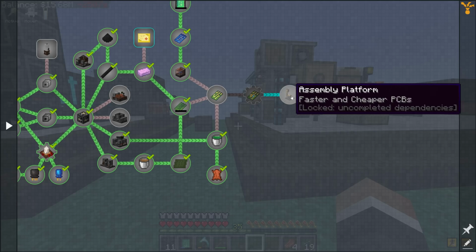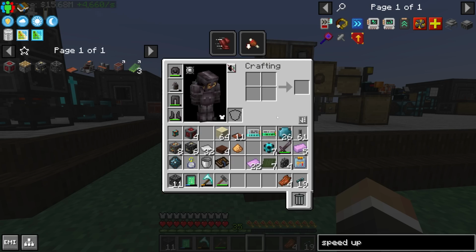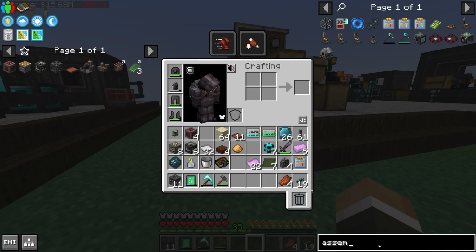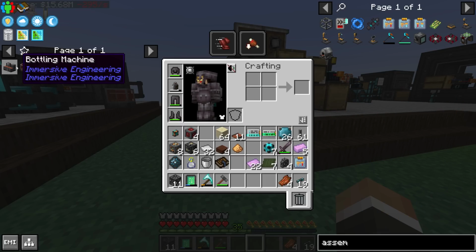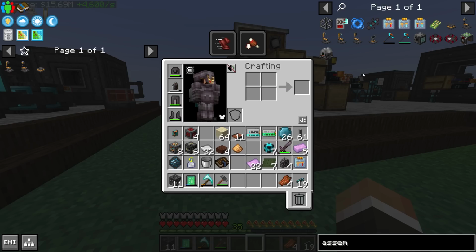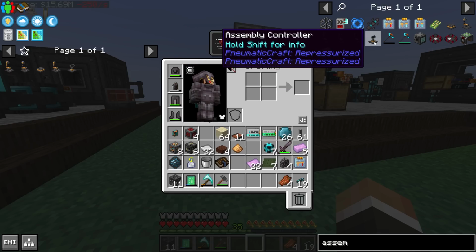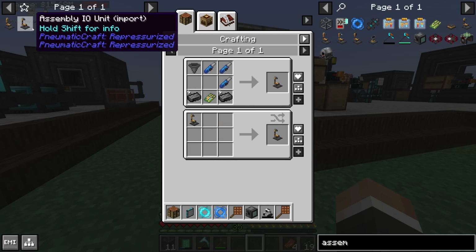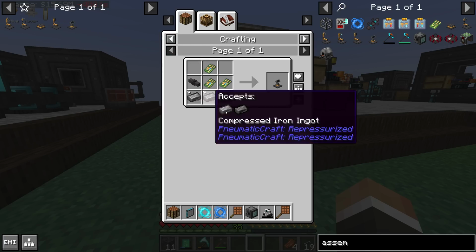So I'm fairly certain that we need 7 PCBs. Let me go ahead and bookmark these devices. Let me unbookmark the other items as well that we don't need here. We need 1 exporter, 1 importer, 1 platform. We need 1 laser, and we need 1 controller. That requires 1, 2, 3, 4, 5, 6, 7.